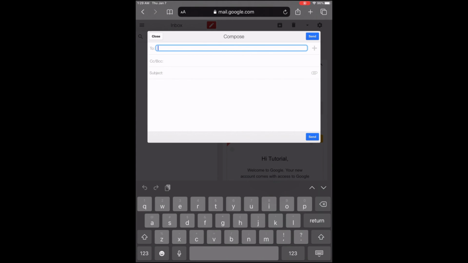It will bring up a pop-up that says Compose. Here we can write our email. The first box says To. This is where we type in the email address of where we want to send the email to. Next, you're going to write what the email's about in the subject line. Below the subject line is a blank box where you can begin typing out your email.